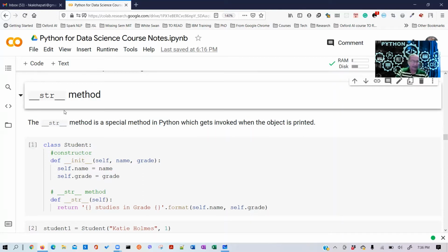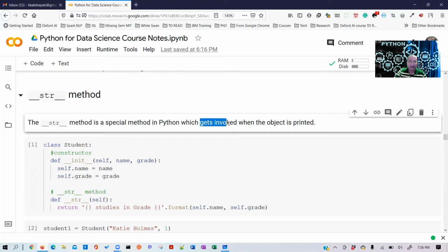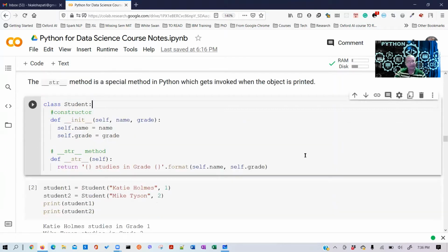What it does is, the str method is a special method which gets invoked, meaning which gets called, when the object is being printed. So for example, you put the object itself in a print statement. In that case, this method, underscore str underscore, is called. Let's see how it works.